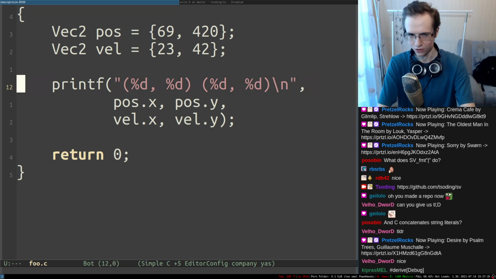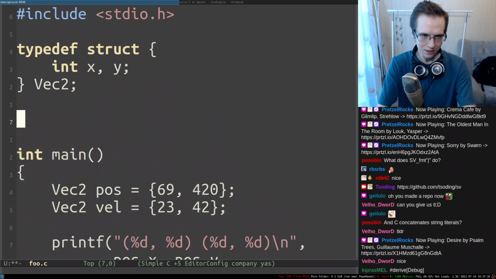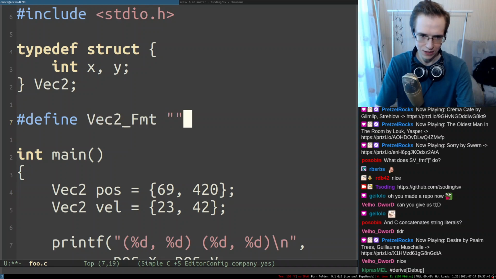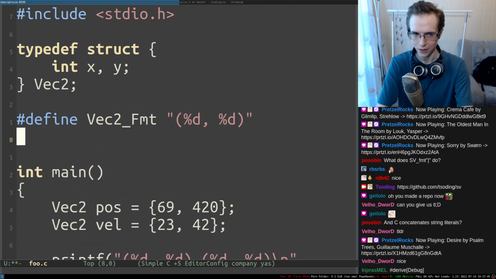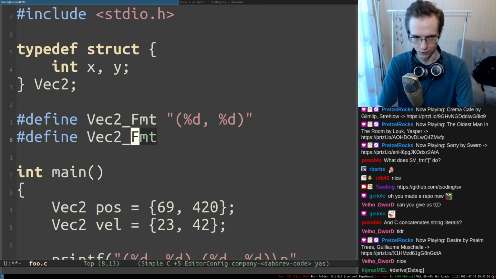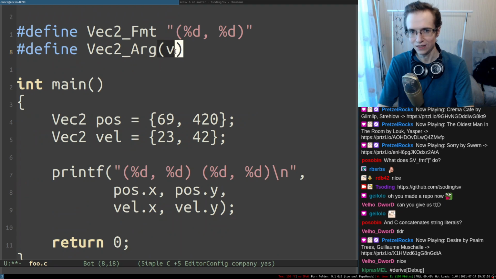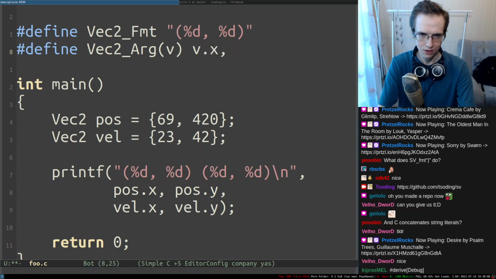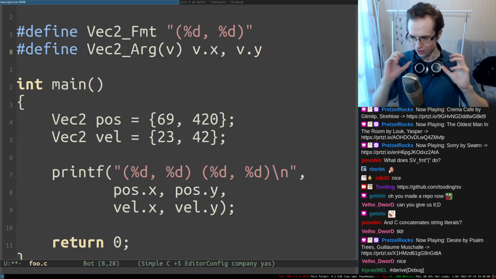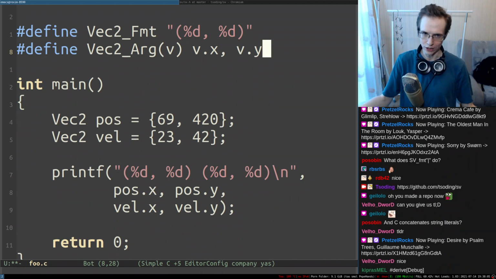Well, I've come up with the following solution. Basically, you define your own format macro. It's going to be vec2 fmt, and it's going to be basically this thing. So here's your format macro, and then you define an argument macro. The argument macro is actually rather interesting. What it does is it takes your point and unpacks the structure like this: vx, vy. It takes the structure and unpacks it.